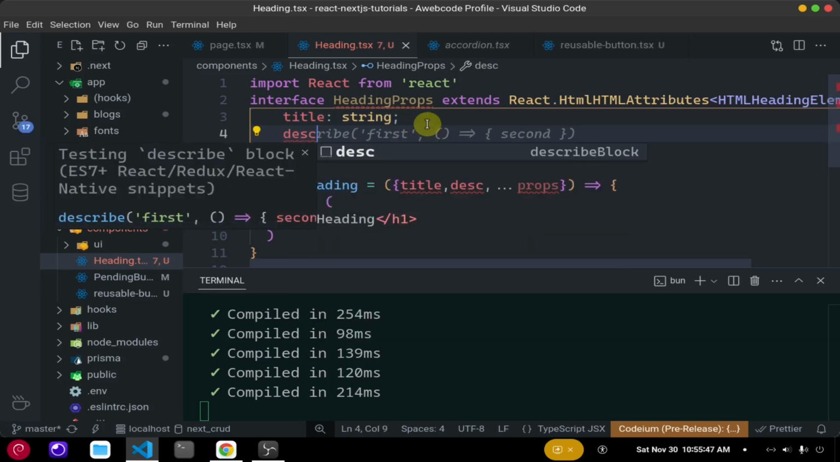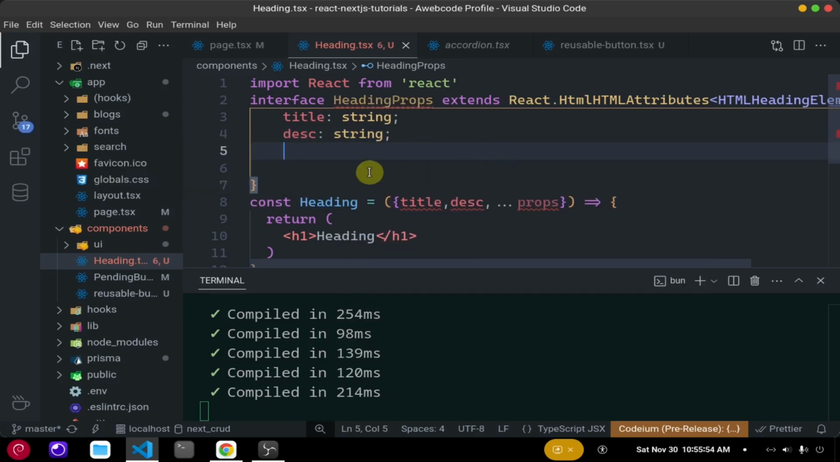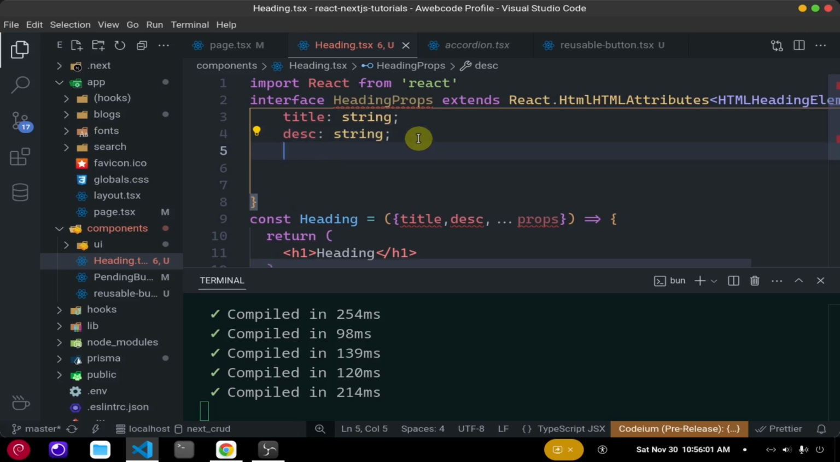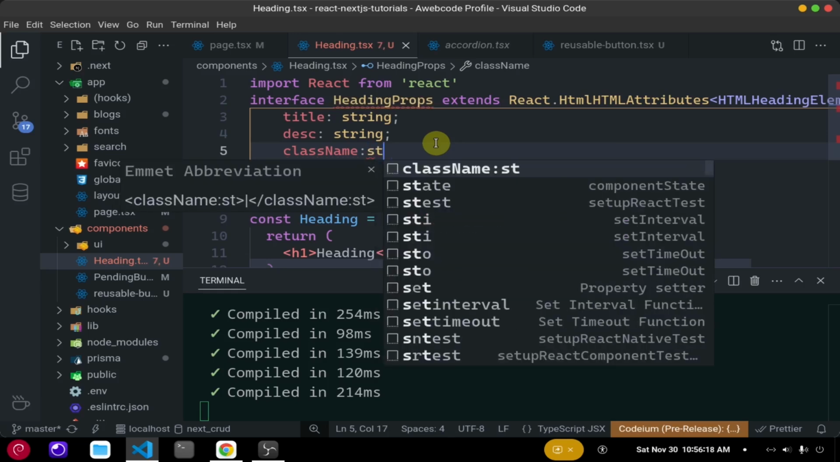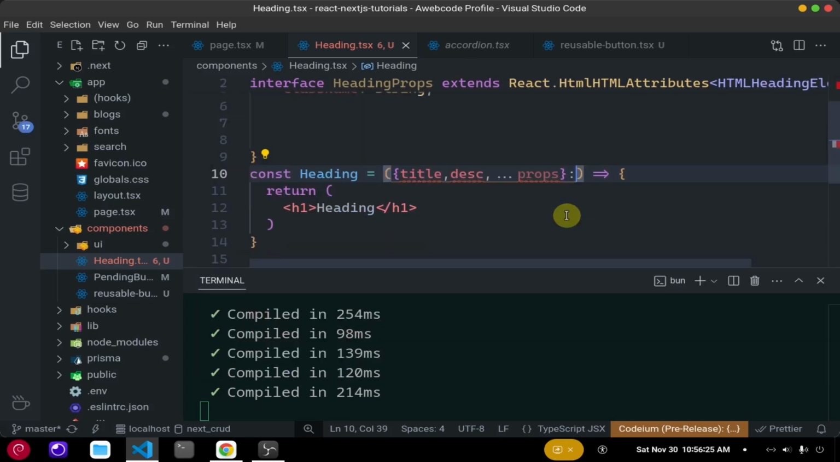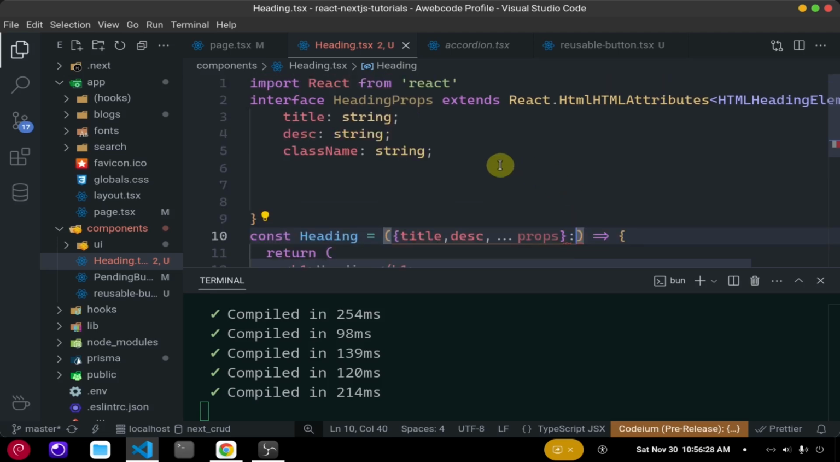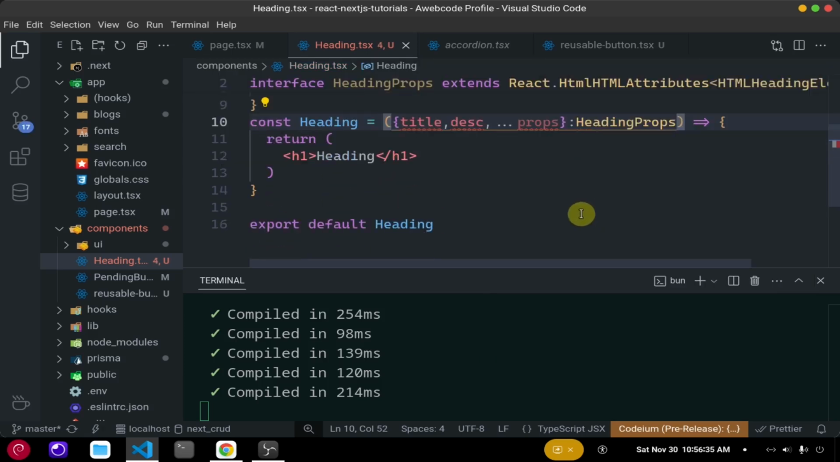And description, so we are giving this field as string, but you need not only use string, you can use number or ReactNode to pass any type of data from your parent, like string, number, or anything else. We will use className also, className just string. Okay, now HeadingProps. I'm not getting suggestions, maybe I have some problem with Codium.